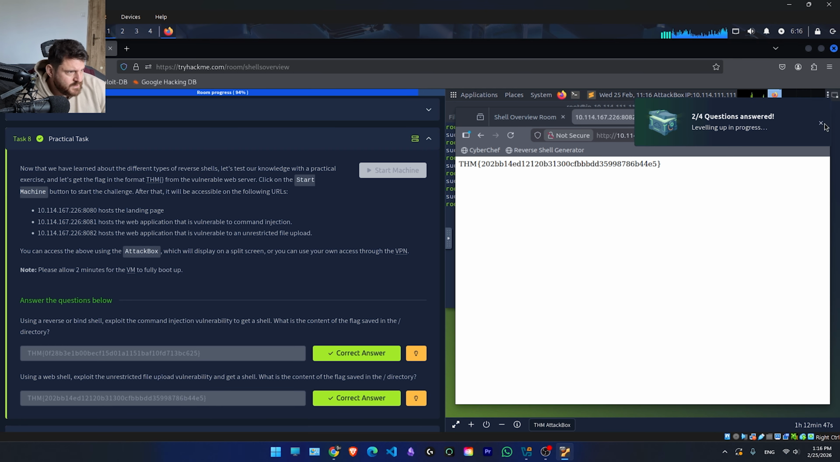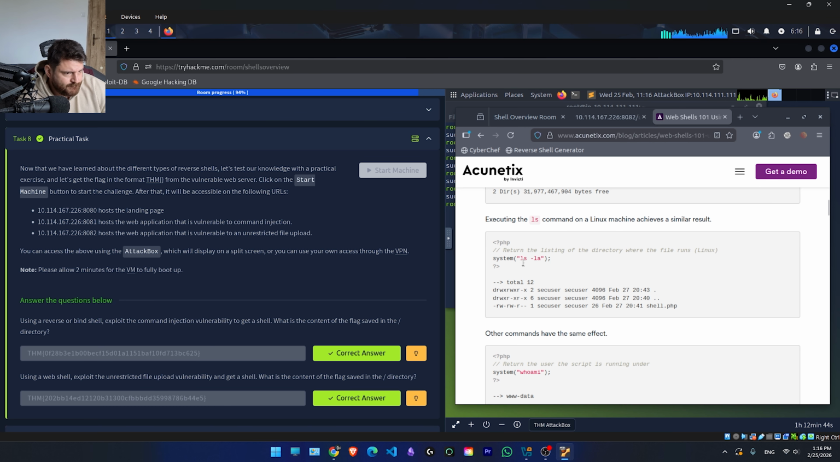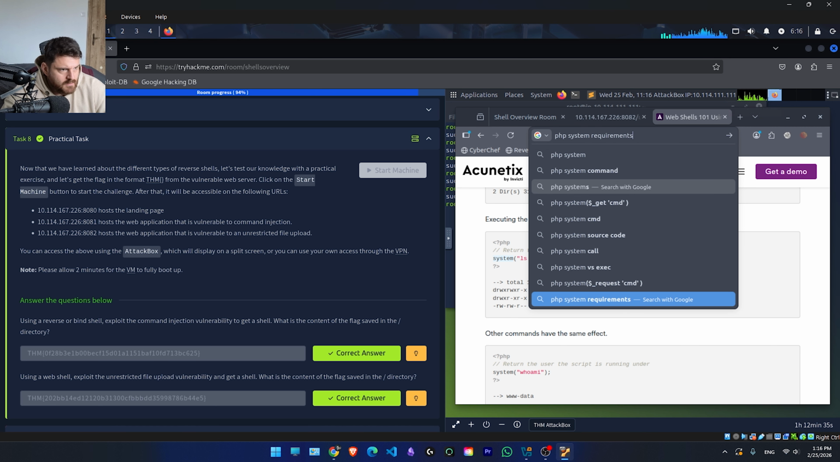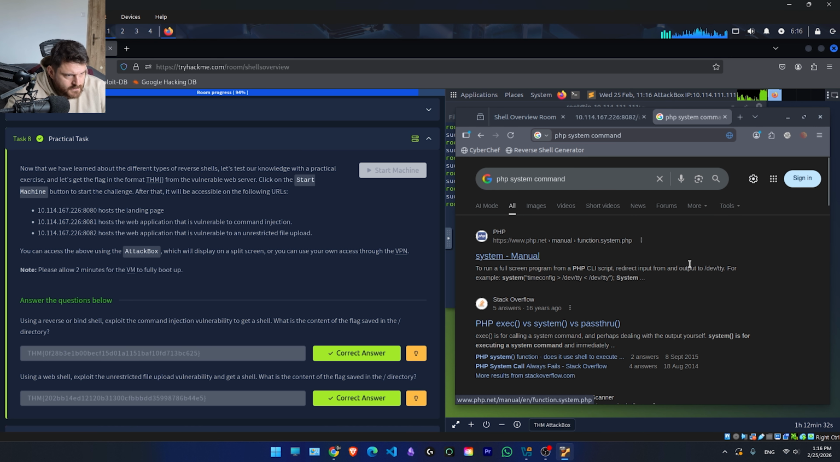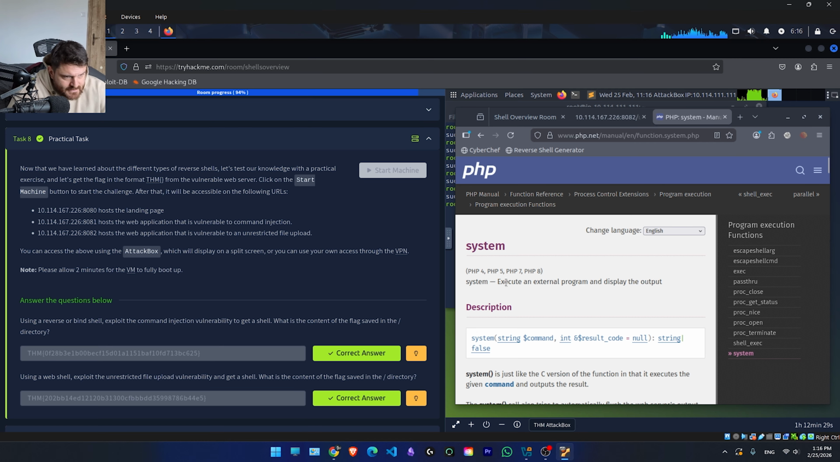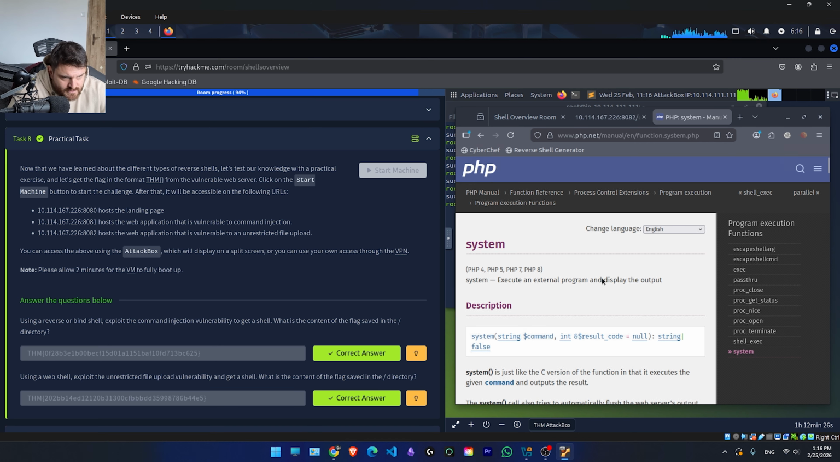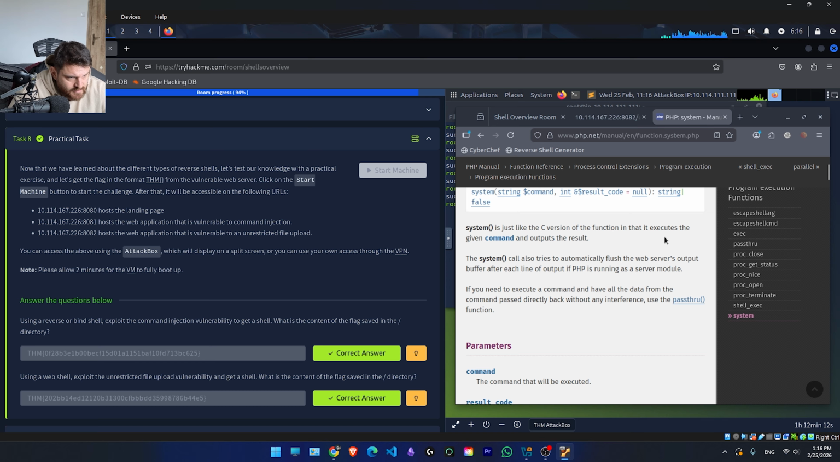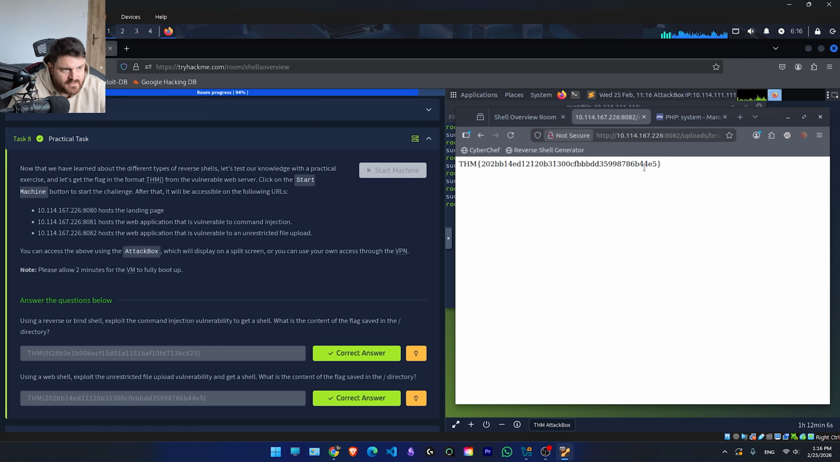Perfect. So basically we just use the system function with PHP. Let's go over here a bit. System executes an external program and displays the output. System, and then for parameters, strings. And in the string, we just offer the command, right? It's just like the C version of the function in that it executes the given command and outputs the result. Awesome, that's what we did.